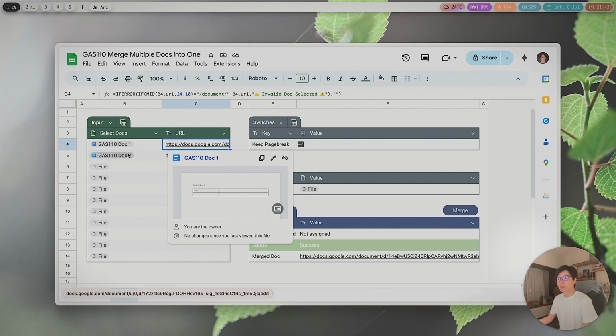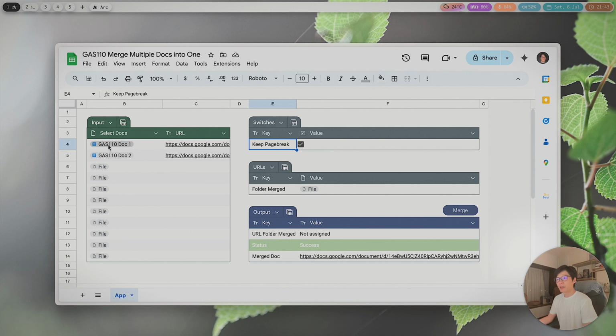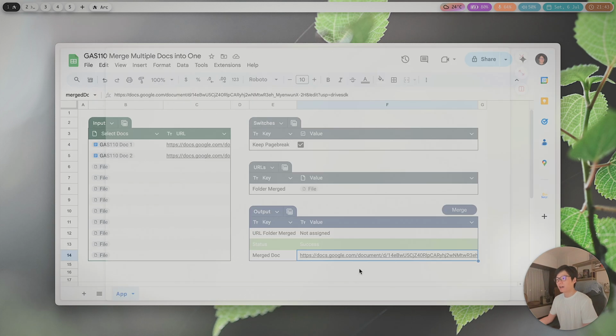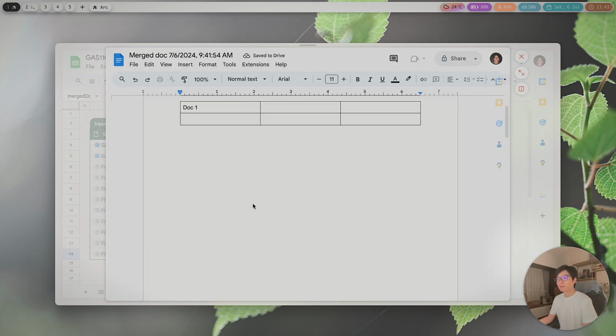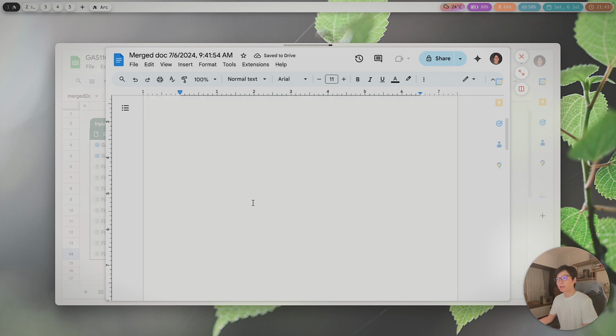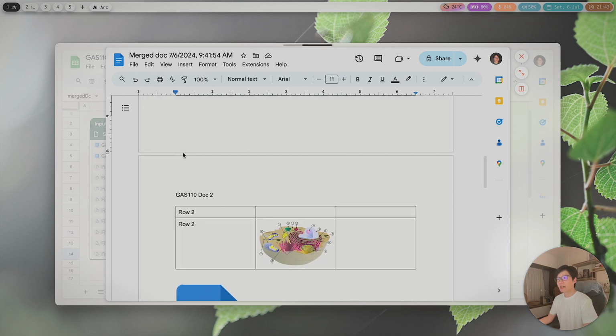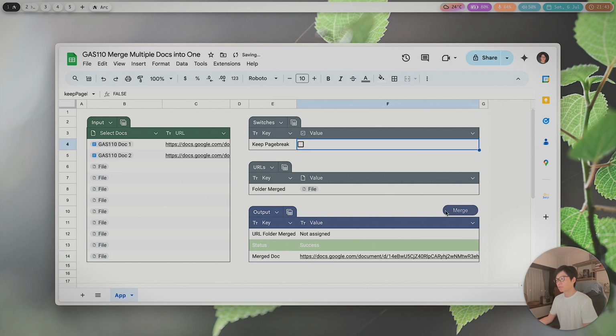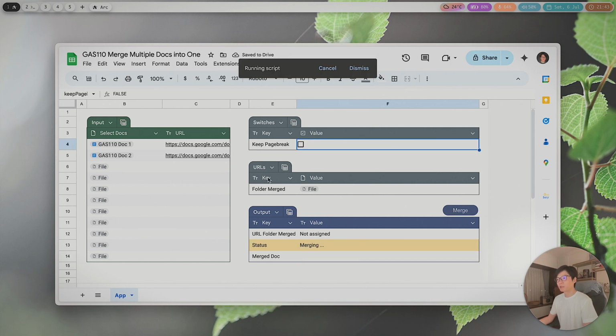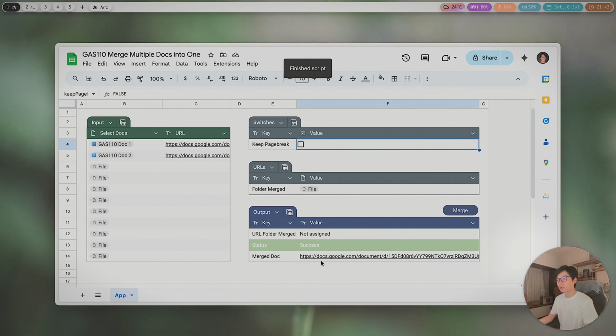Basically, if I want to keep a page break between doc 1 and doc 2, I have this checked, and then in the output file, this is doc 1, and in doc 2 I have a page break here. If I have this unchecked and I merge it, this time it's going to create a document without the page break between doc 1 and doc 2.